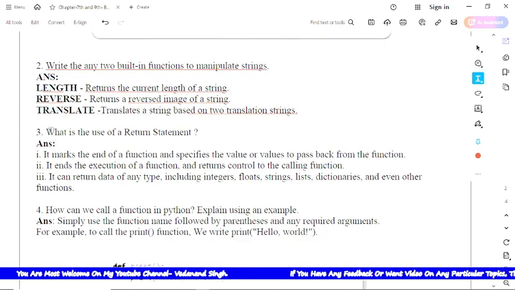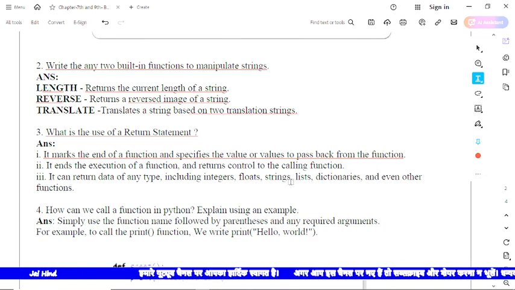The next question is, what is the use of the return statement? Means generally what is the use of the return statement in a Python program? We have written simple points, so you can write only two or three. It marks the end of a function and passes a specific value or block of values from the function. Generally, when the return statement is reached, it stops there and gives you the output, ends the execution of the function and returns control to the calling function.